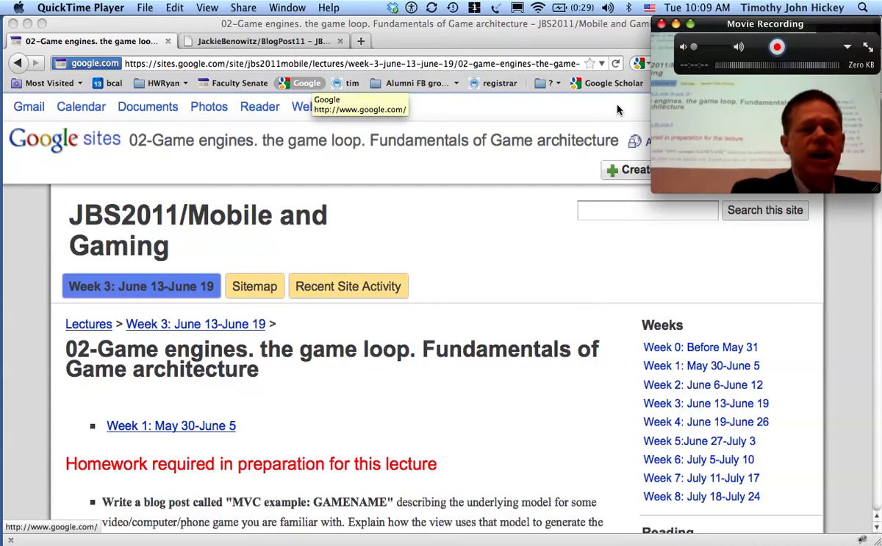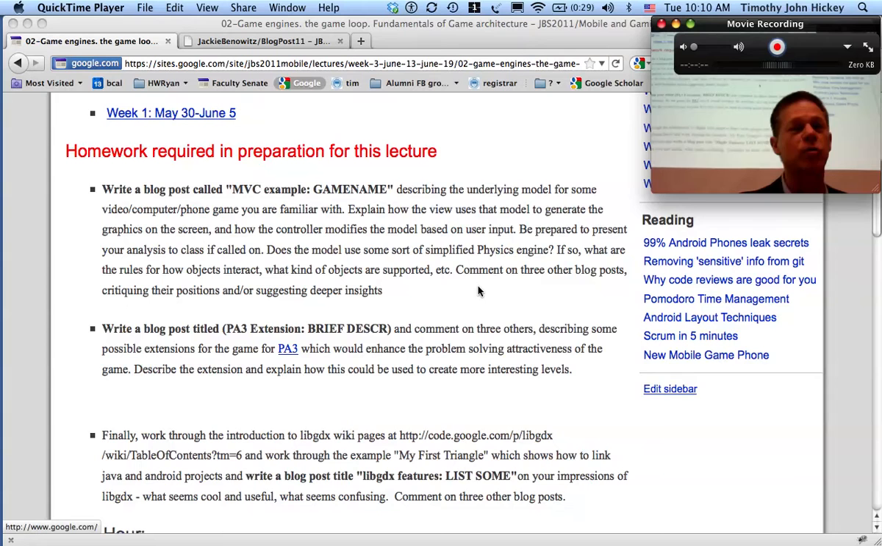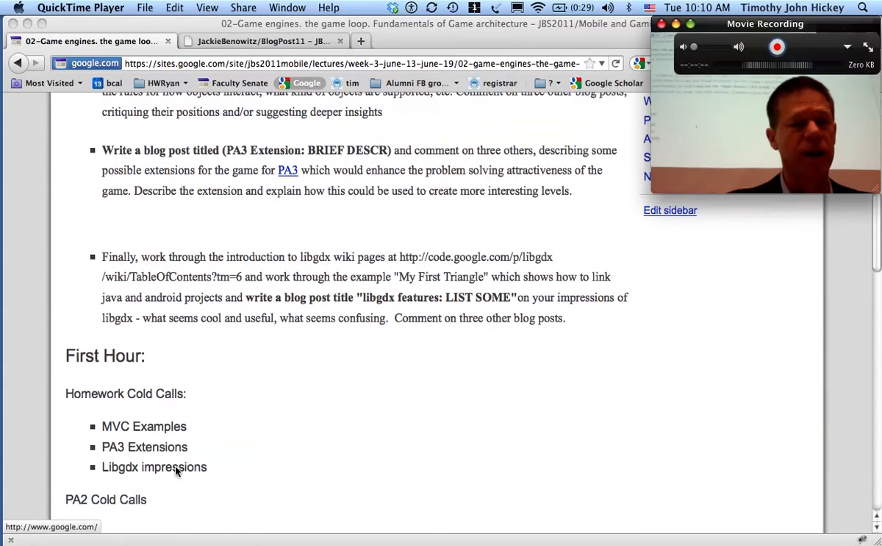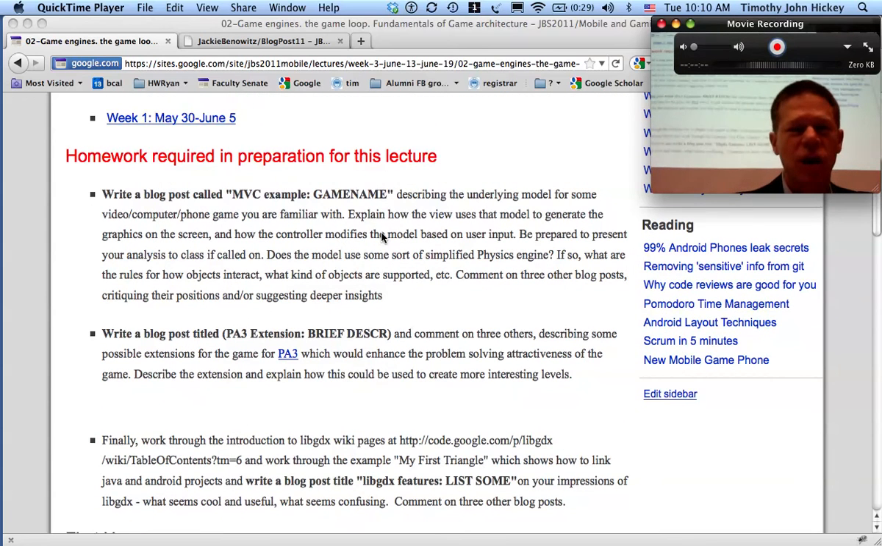Okay, so today we're going to talk about game engines, the game loop, and game architecture a bit. But first, I want to go over the homework and have some cold calls. Have people come up and talk about their homework response, and then also talk about PA2, have some people show what they did for PA2 and talk about it, and do a little code review. So why don't we start with the first one, the MVC example.